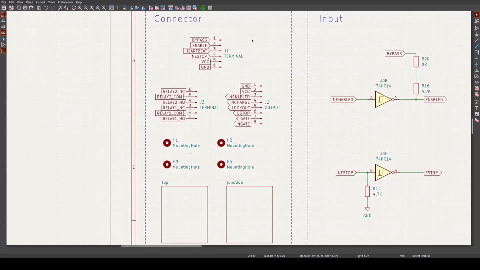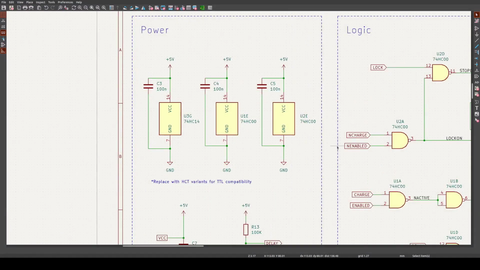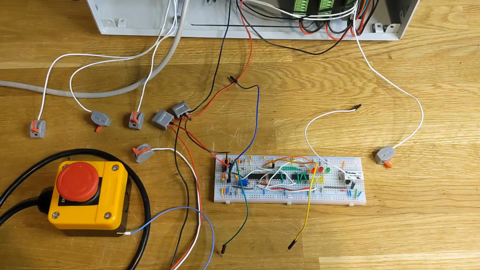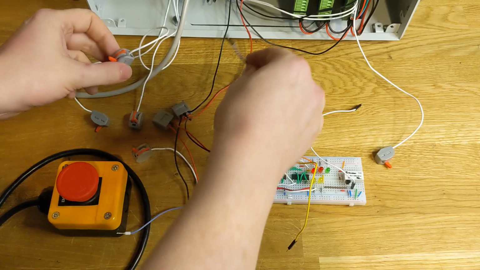Finally, these sections are the connectors and the power sections of the integrated circuits. I ended up with just 3 ICs, that's 2 quad NAND gates and 1 hex Schmidt inverter. I built this onto a breadboard to test that it works, and I'm going to connect it to the correct pins of my parallel port.